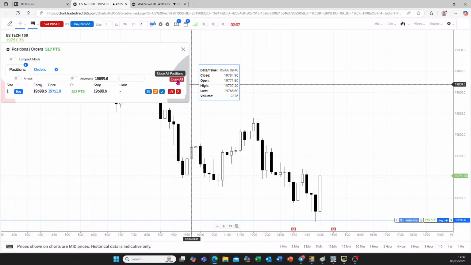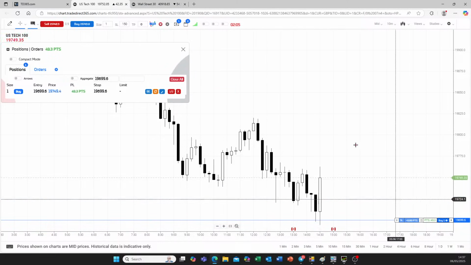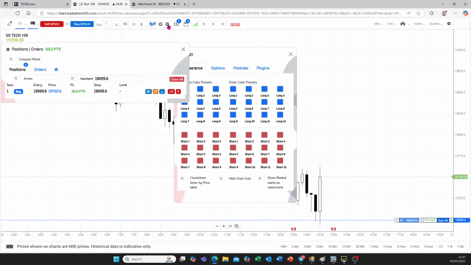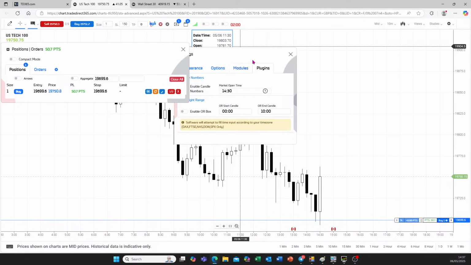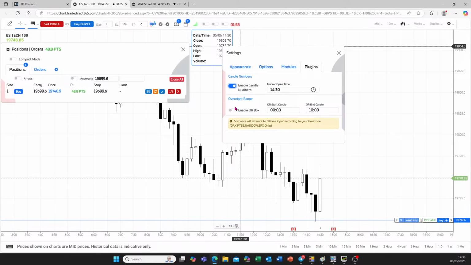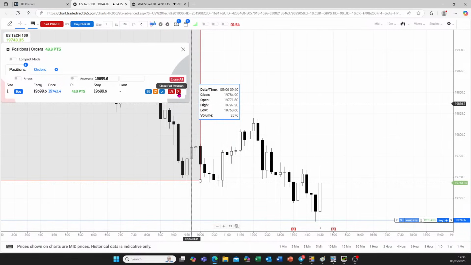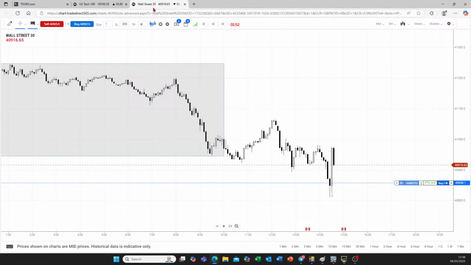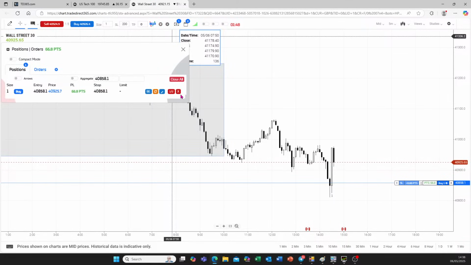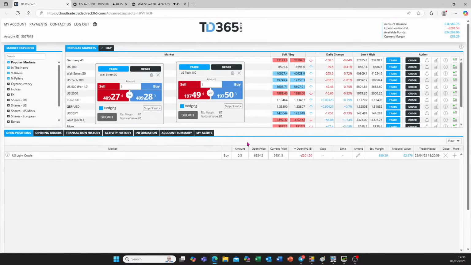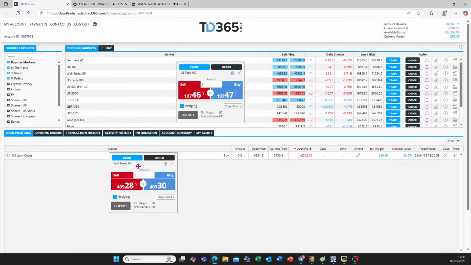So I think I'm just going to close these. One second. I want to show you the overnight range here as well. Right, so now we have an even playing field, and we can see what we might be able to do.